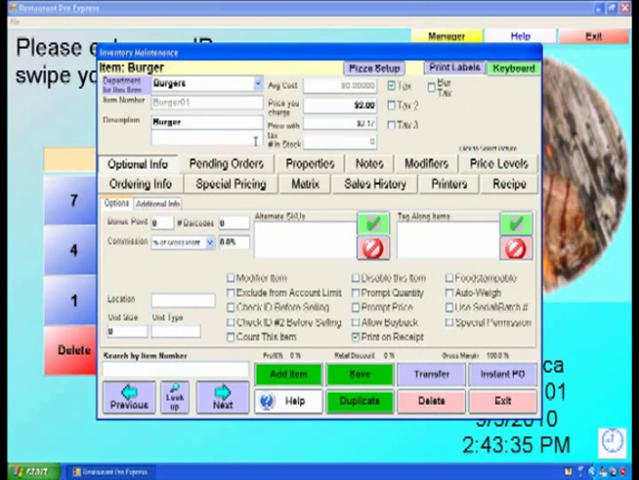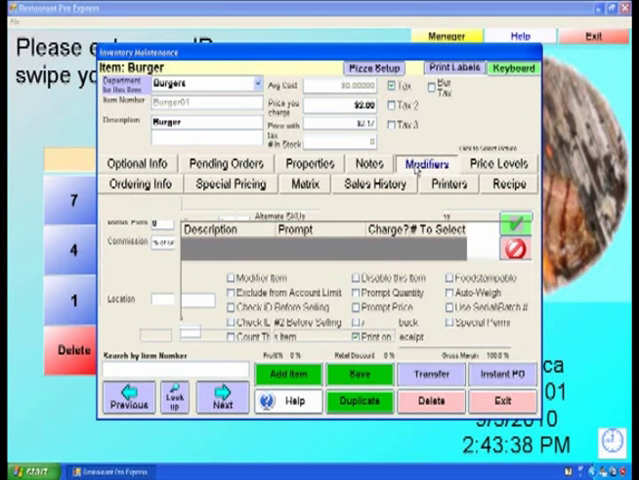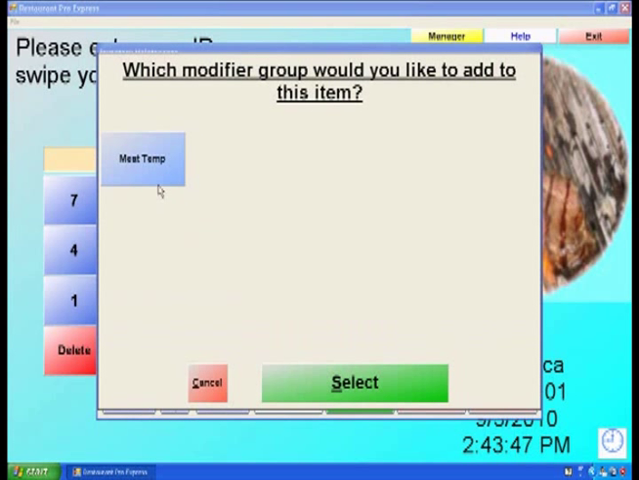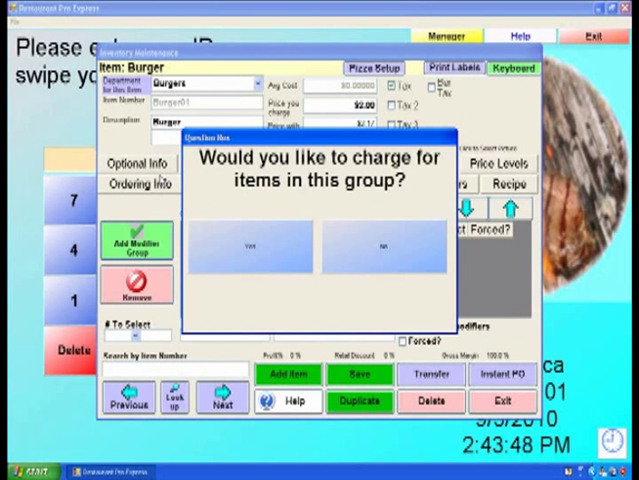In Inventory Maintenance, bring up the burger item or the item to be modified. Select the Modifiers tab. Select Add Modifier Group, then select the group we just created.